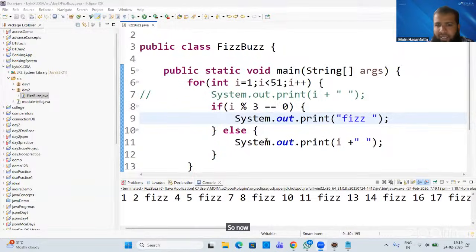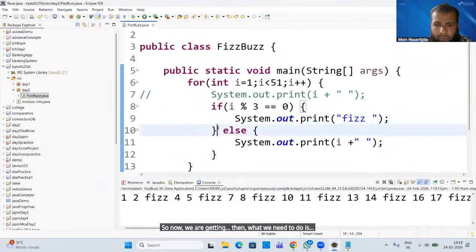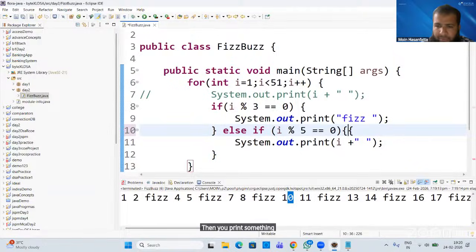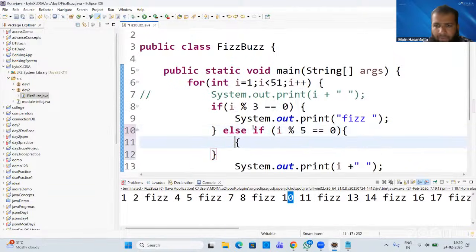So now we are getting, then what we need to do is, we don't want this 5 also, we want buzz here. 10 also should be buzz. And 15 is coming fizz. We want 15 to be fizz buzz here, if you see. 15 is coming fizz here. We want fizz buzz here. So else if, so then we put I mod 5. If this is equal to 0, then you print something. Else you print this. Fine.